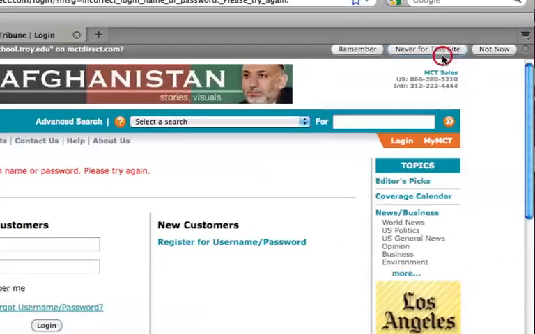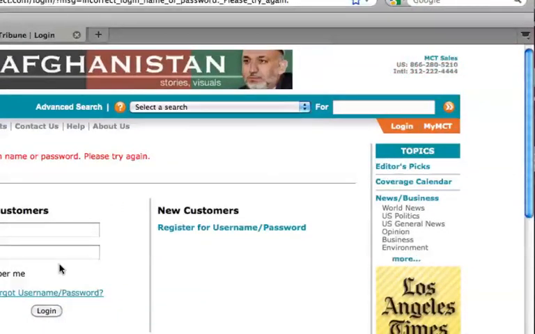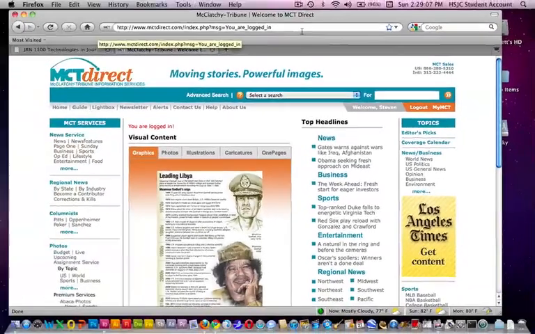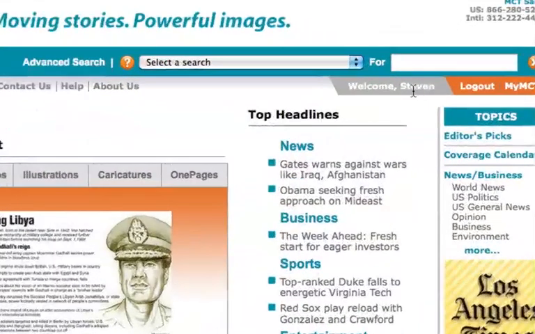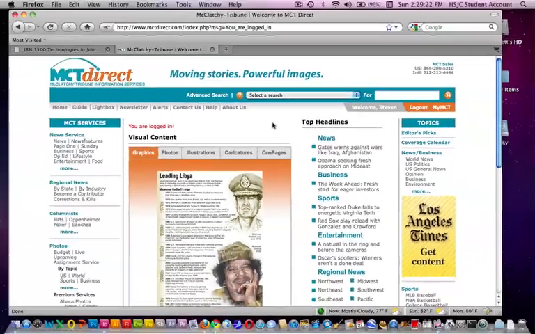And nope, I do not want Firefox to try to remember this. Well, having successfully typed in the user ID and password, you can basically see that I was the one that did all the paperwork to gain the access to this particular account because it seems to be welcoming me. And we are logged in. Now we can start getting the content that we're going to use for your newspaper.